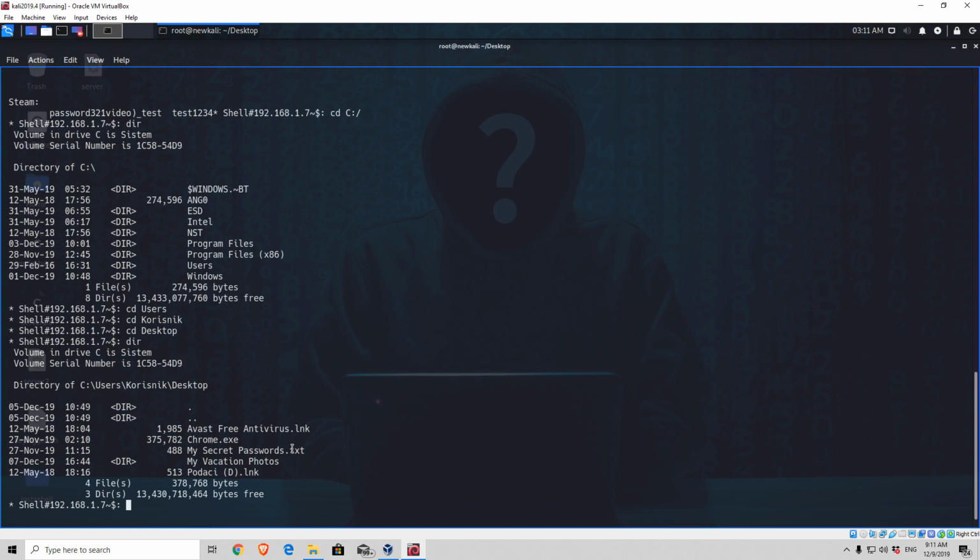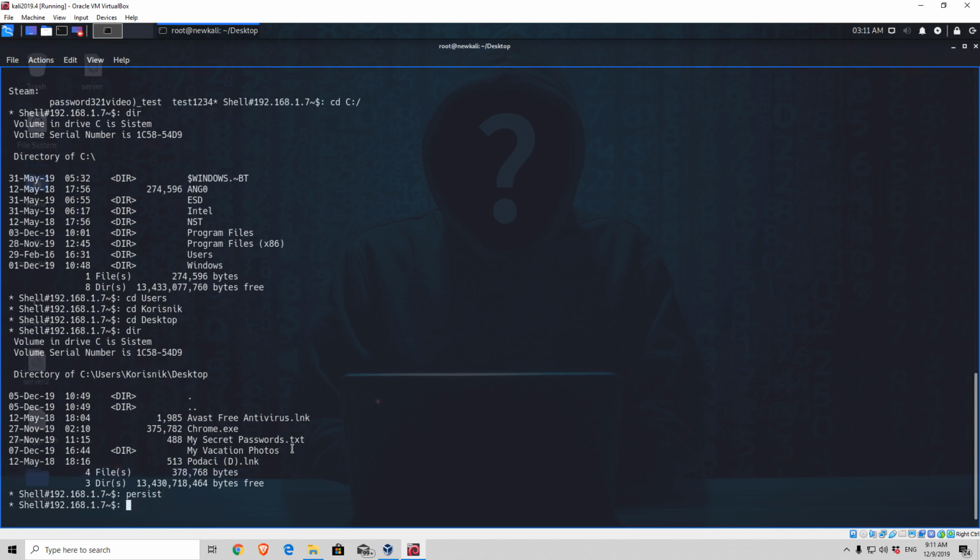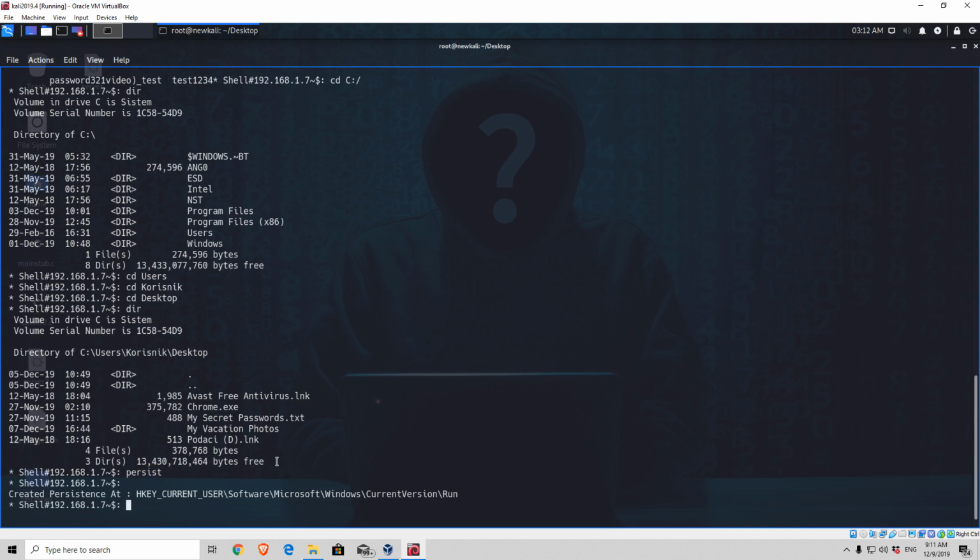And also what we can do is we can create a persistence on the target machine. How can we do that? Well, simply just by using the persist command, which we will also code. It will create an actual persistence on the target machine, meaning it will add our malware to the registry, which will allow us to automatically start our program every time the target restarts their machine, without them even knowing it. So you can see right here, we get the response from our malware, which says created persistence at this registry.